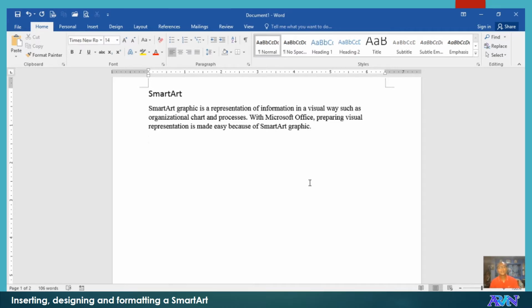This is particularly in Microsoft Word. Today, I will demonstrate to you how to insert SmartArt graphics into your document. If you see on your screen, SmartArt graphic is a representation of information in a visual way, such as organizational charts and processes. With Microsoft Word, inserting visual representation is made easy because of SmartArt graphic. Now let's move to the demonstration of inserting and editing a SmartArt graphic.